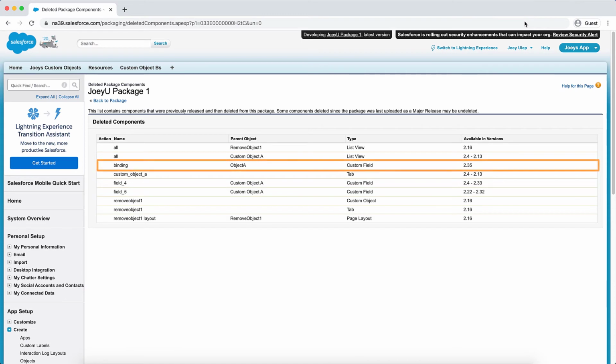After all the changes are made, then create a new package version. Then distribute the new version to the customer so the change will be reflected in the new org. The field that was deleted will now have the option to be deleted in the customer orgs. The customer will have the option to either keep the field and data or delete it.